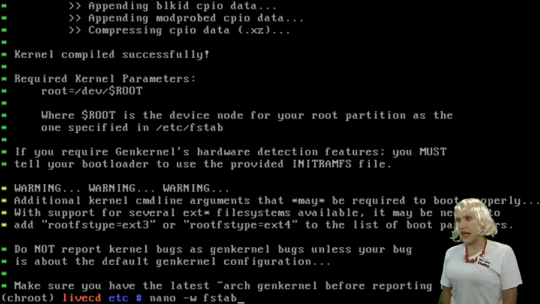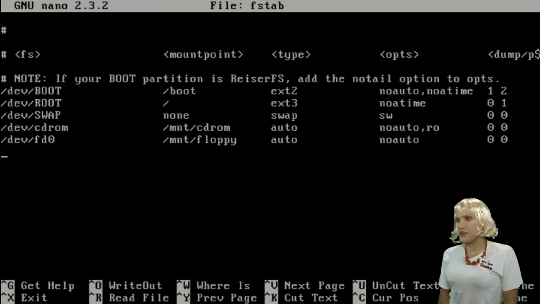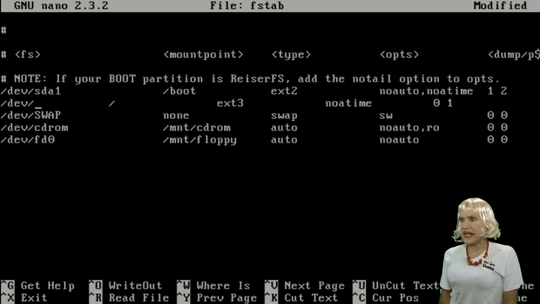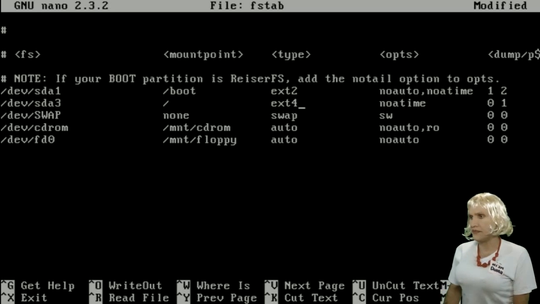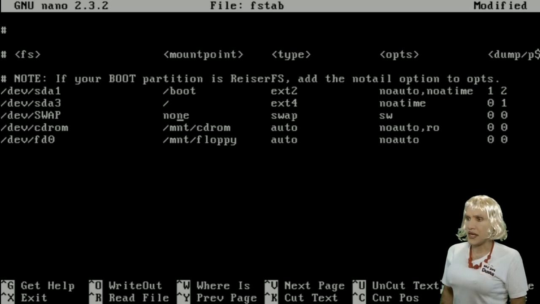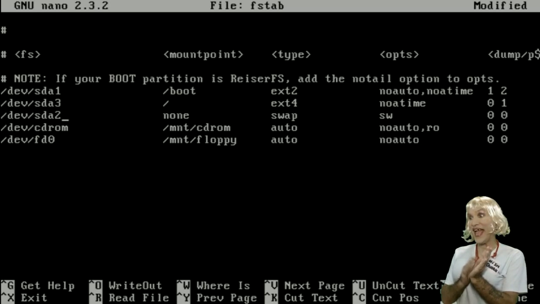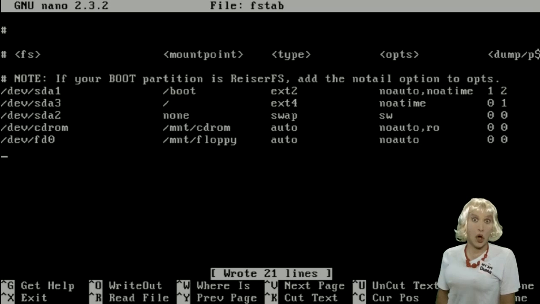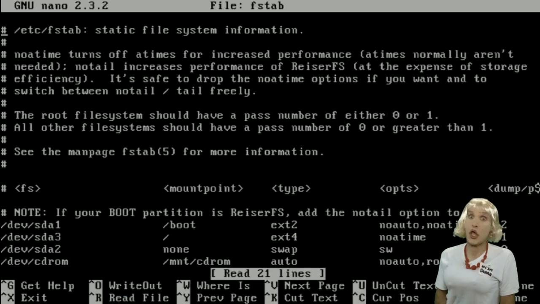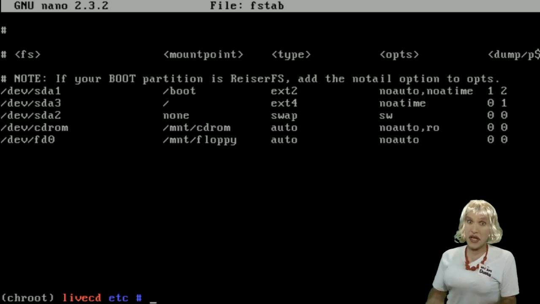Okay, now we're going to do fstab. All right, and we're going to change /dev/boot to /dev/sda1, /dev/root to /dev/sda3. ext4 is the file system that I chose. And then /dev/swap is /dev/sda2. Exit and save it. And if you don't know how to use nano, you shouldn't be installing Gentoo, honey.